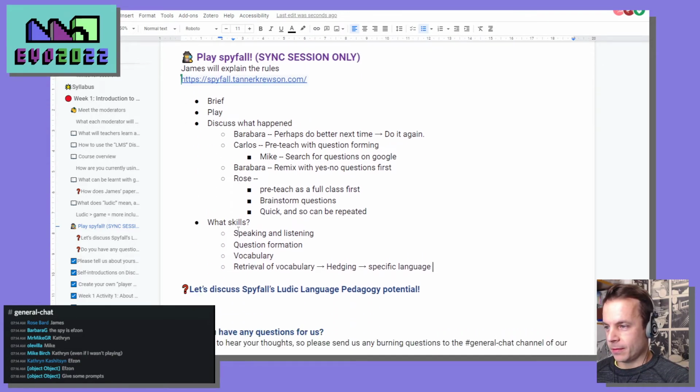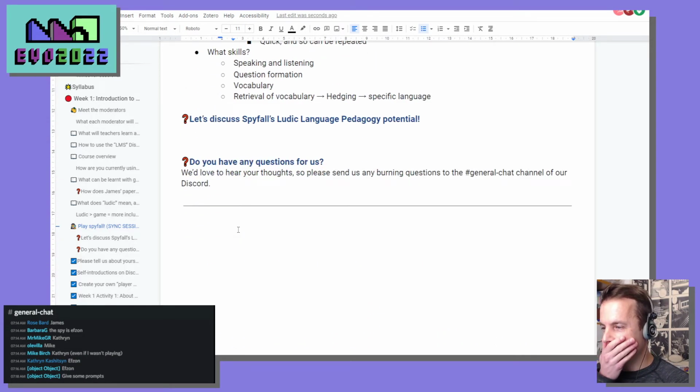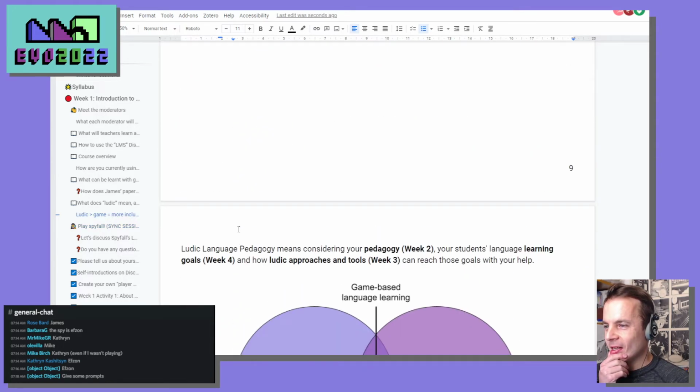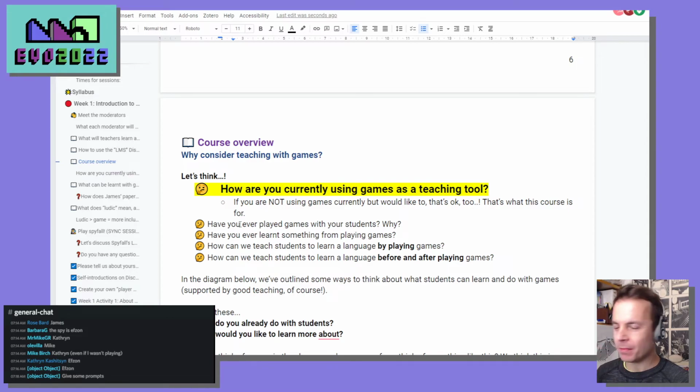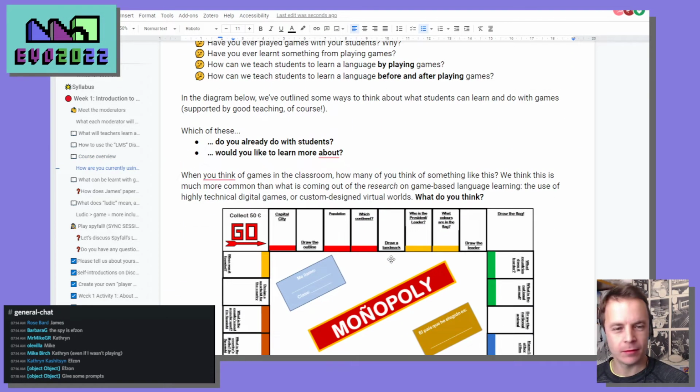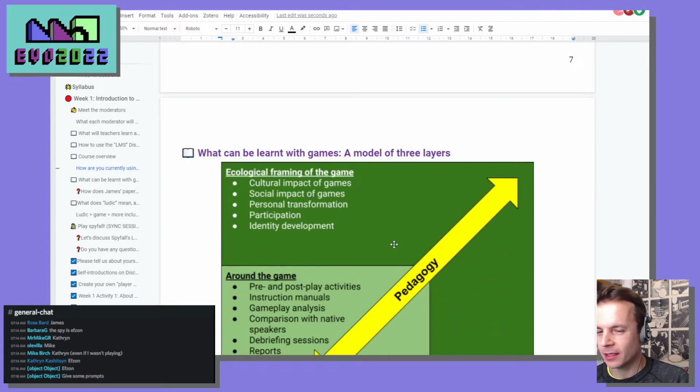Right. It is a great exercise, actually, to look at a game and see what approach you can take in terms of pedagogy and actually use it for language learning purposes. Yeah, pretty cool.